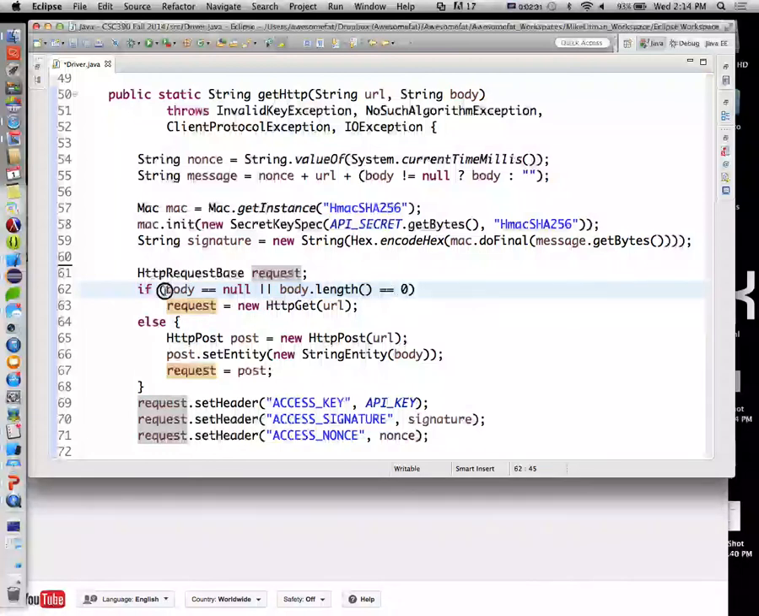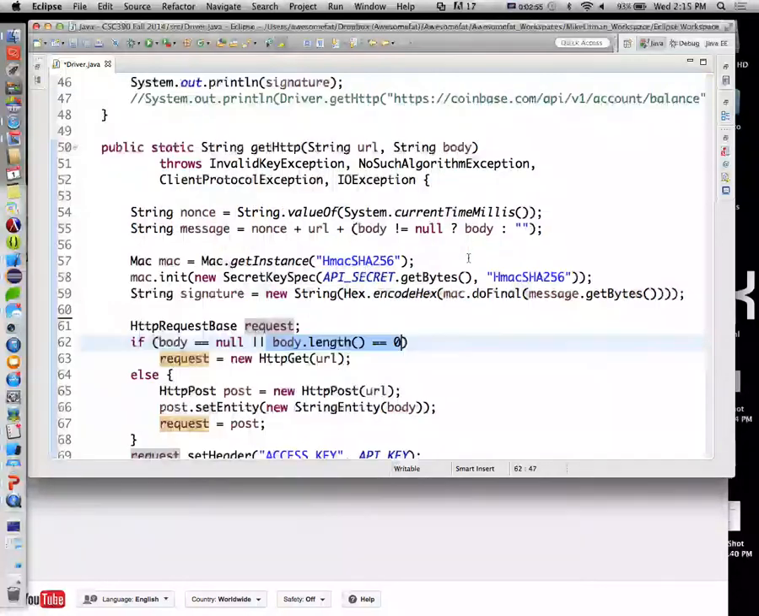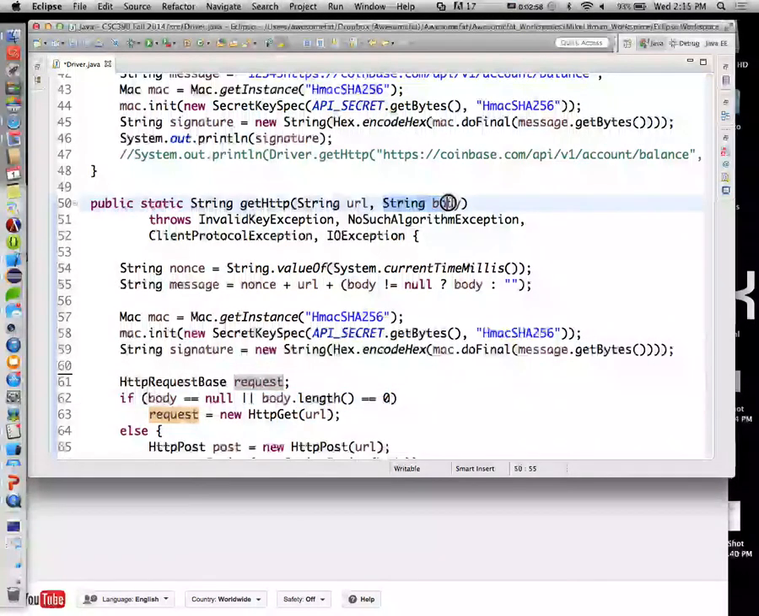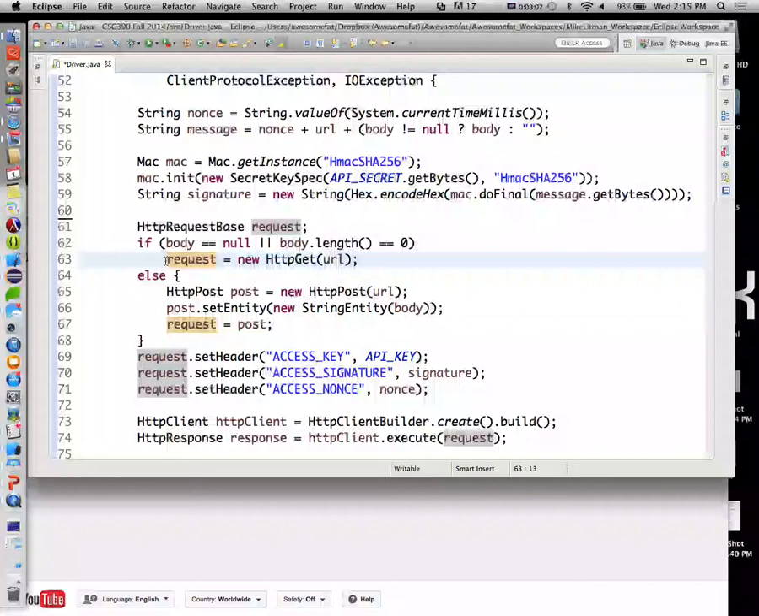In our case, since the body is null, we're not actually sending any information in the body of this request. Some requests to APIs might require you to send some JSON as part of the body. For this one, we're just requesting the balance. We don't have to give any input as part of the body of the request. So if the body is equal to null or the length of it is 0, they've kind of given us two options. When we pass in the string here, we can pass in null, which is nothing, or we could pass in the empty string. If either one of those things is true, we just set request equal to a new HTTP get.